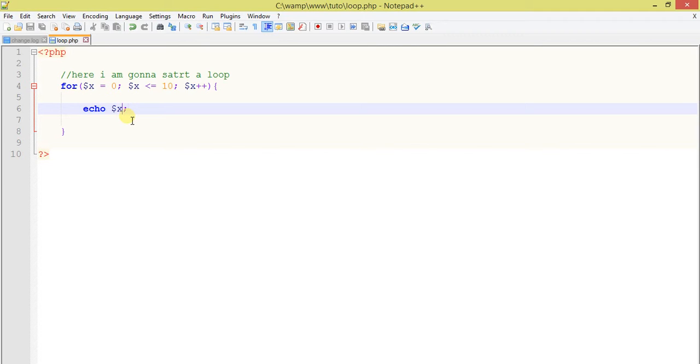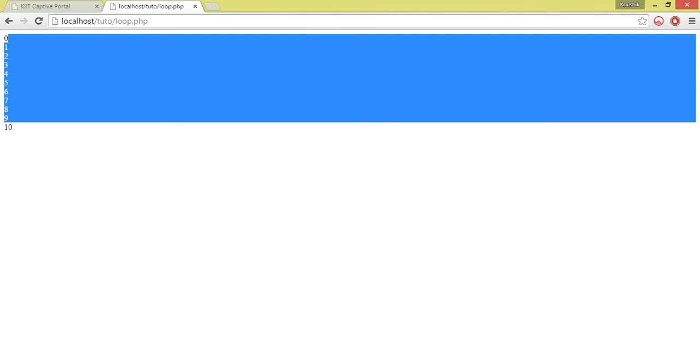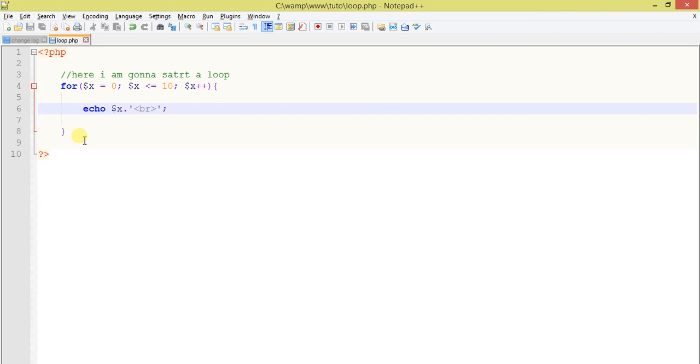Let's concatenate an HTML break tag and refresh again. You see 0, 1, 2. Do you see that? It starts with 0 and ends with 10. So this is a for loop.